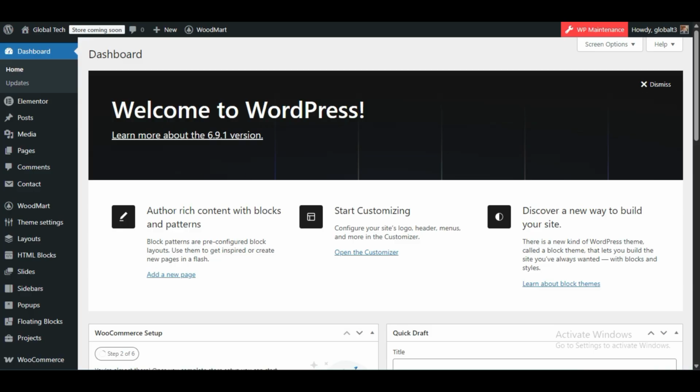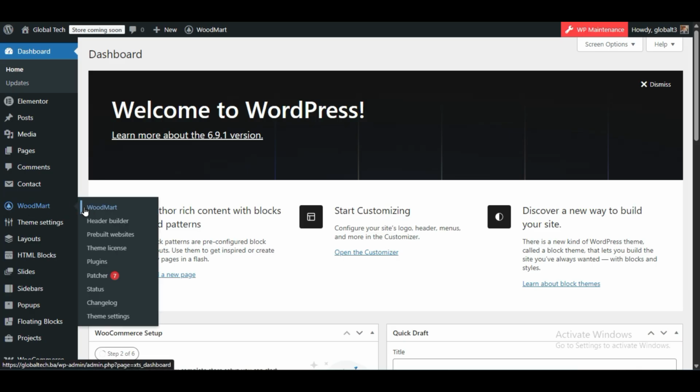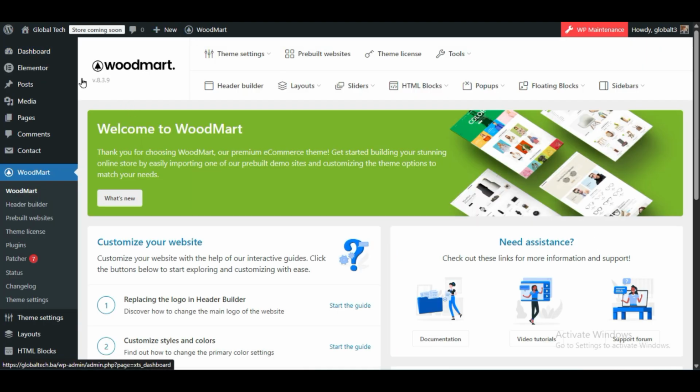So let's move to the video here, and you can see this is my WordPress dashboard, and I'm using WoodMart theme right now. If I click on WoodMart, I'm using WoodMart version 8.3.9, one of the latest updates from WoodMart, and we have new features here like pop-up and floating blocks. We will explore them one by one and how we can implement these features on our website.